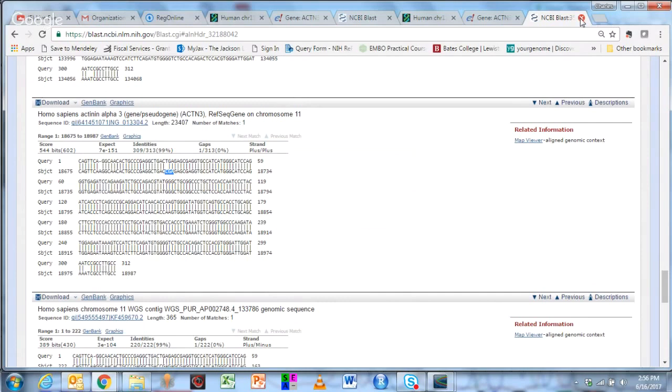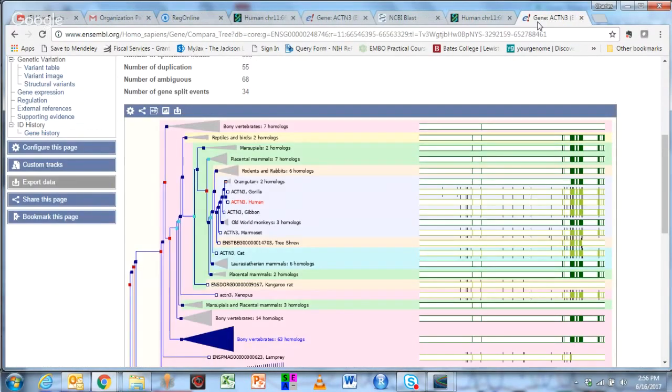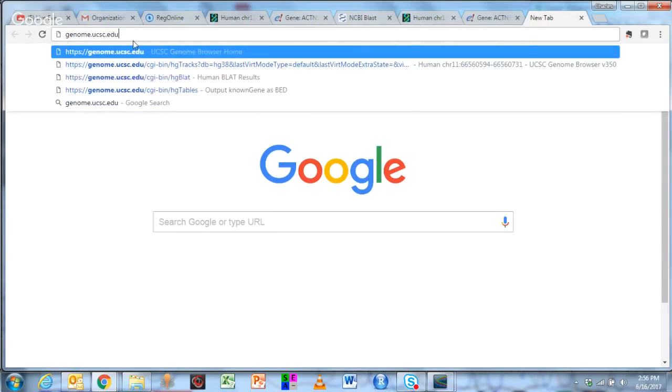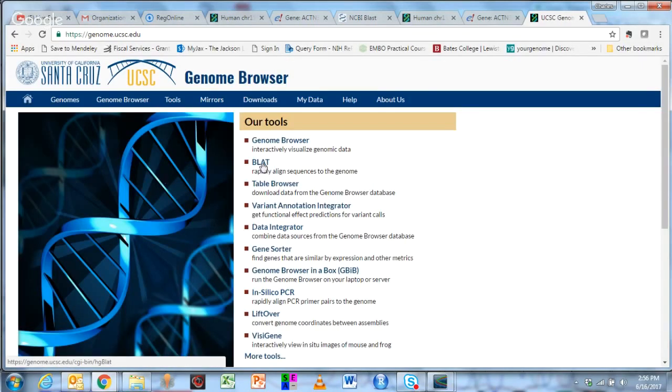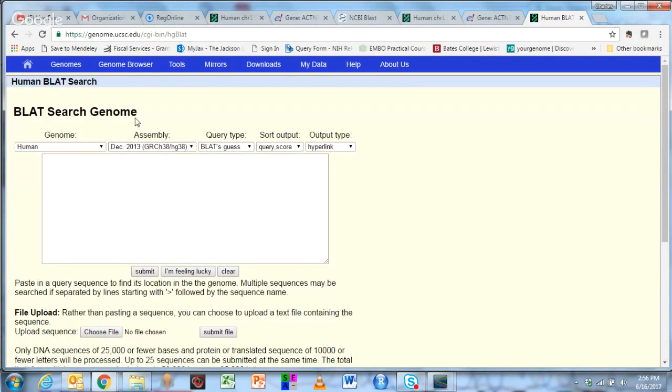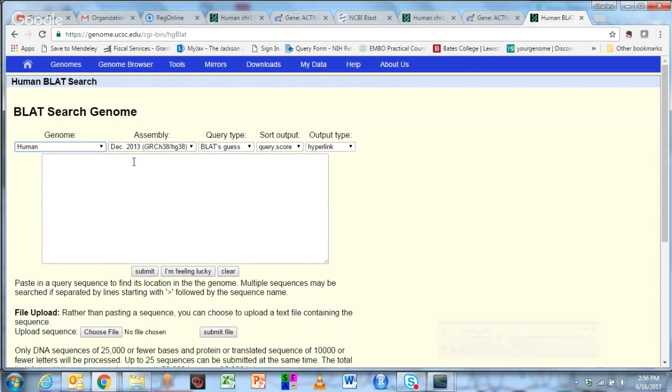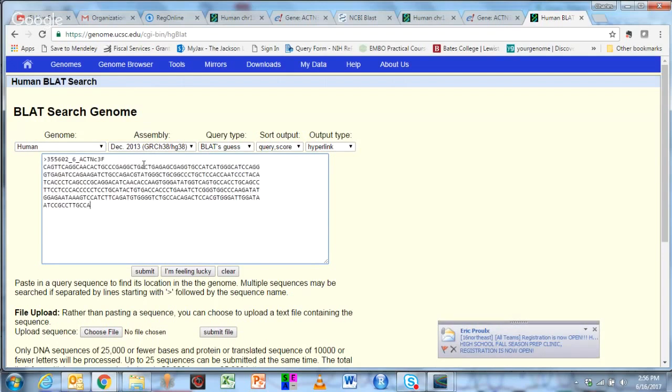So now we're going to go over to the Genome Browser at Santa Cruz, genome.ucsc.edu, and we're going to use a tool called BLAT, which is a BLAST-like alignment tool. Rather than going to a database, this aligns to a genome. It does ask you to know what genome you're working with. We're doing human here, and this is the most recent build. I'm going to copy and paste my sequence in here, and just for the purposes, I'm going to name it test actinin 3 and submit it.